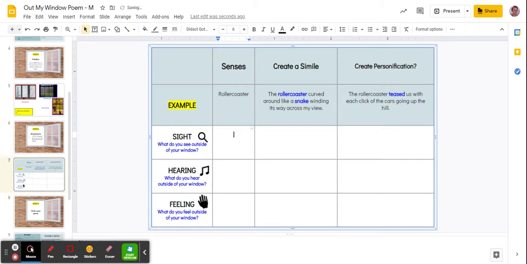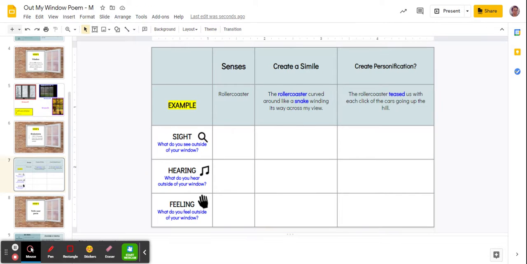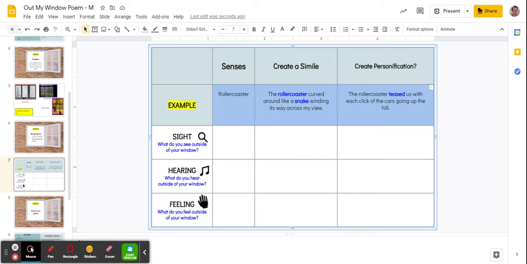Try not to repeat the same. Don't put birds, birds, birds for all three. Try to do something different. If you have trouble on this part, you can always ask for clarification or help, and we'll help you with that. But you do have the examples provided at the top.